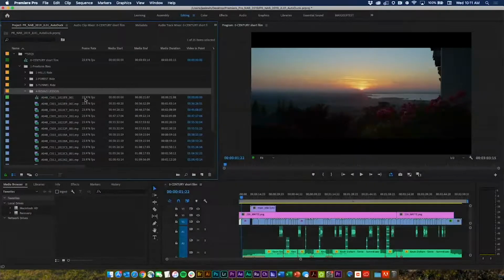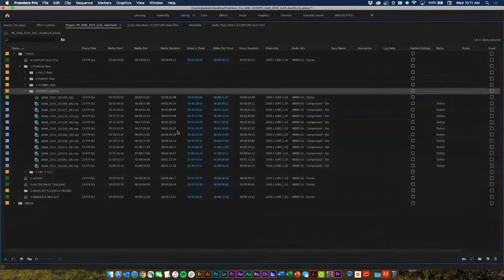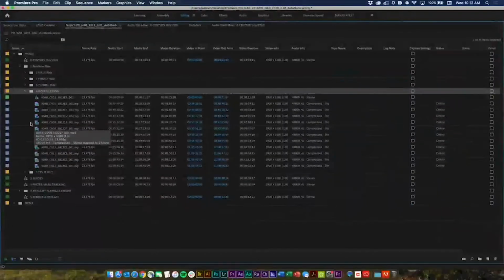So again, we've got our project panel up at the top here. This is where you'll begin importing and working with content. I'm going to show you a couple of different ways to bring content in. However, when you bring the content in initially, this is typically what it looks like. And this is our list view. This gives you all of the raw metadata about your media.